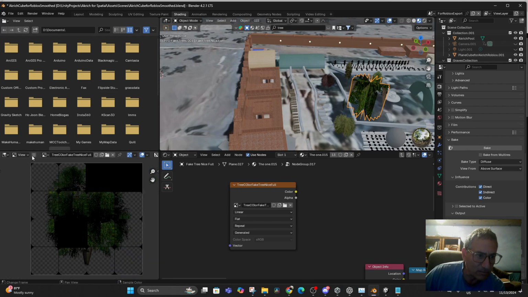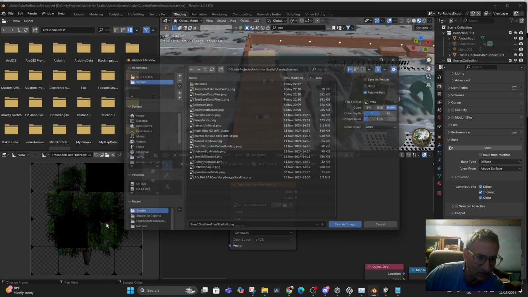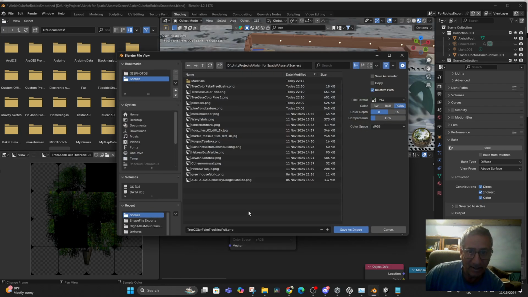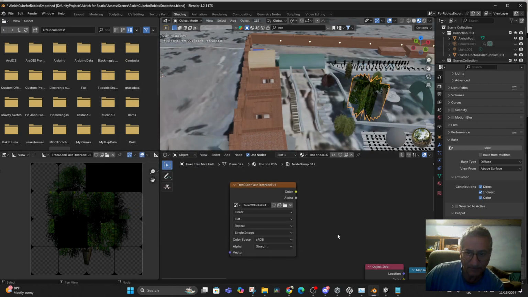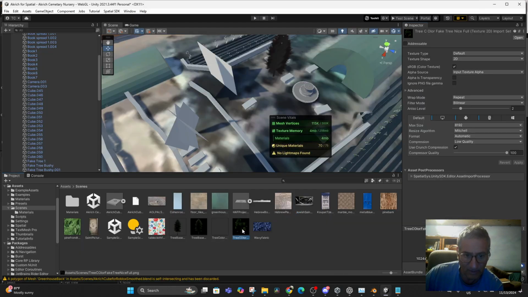And I should be able to stay in here as I wanted to do earlier and go to image and then save as and pop that in. And now when I go here, I have this tree color nice full, which is supposed to go on to this one here, I believe. That one there.